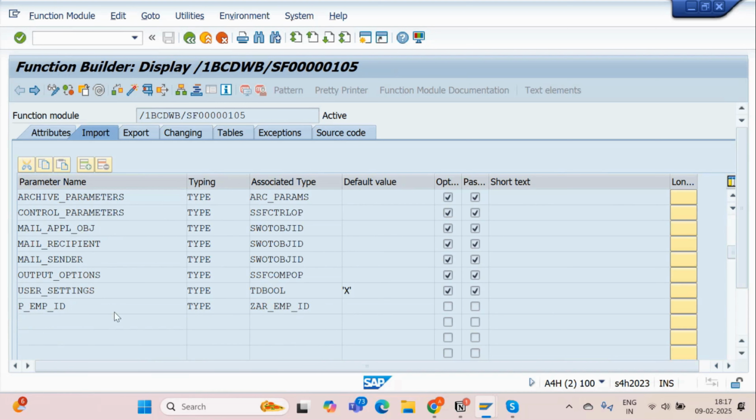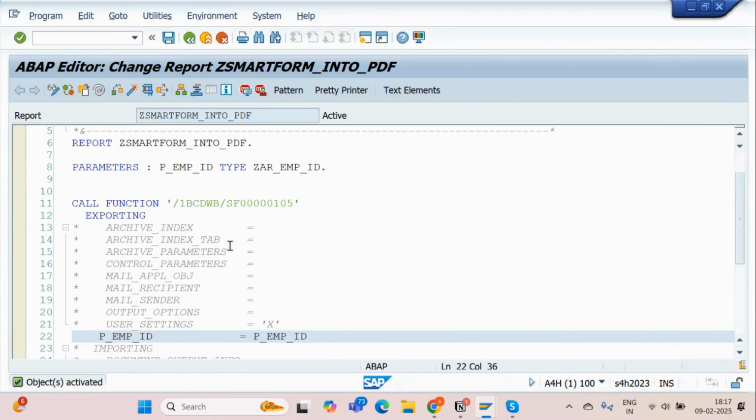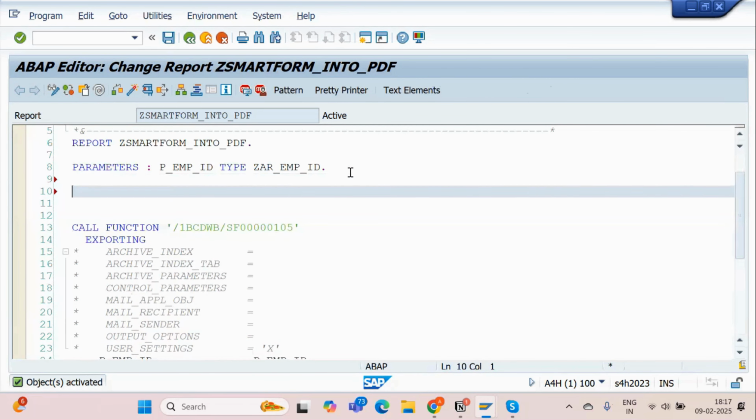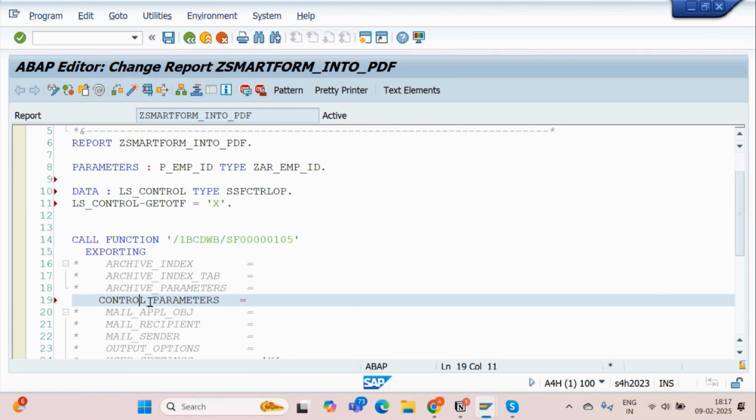So I will create a structure for this particular control parameter. Here I will create a structure. So data ls_control of the work area type, and I will pass get_otf equal to true. So ls_control-get_otf equal to true. Okay, and I will send it to the control parameters, ls_control.